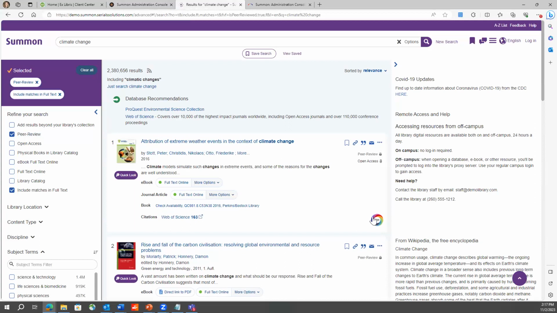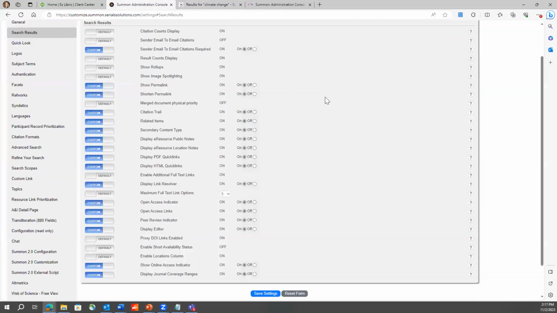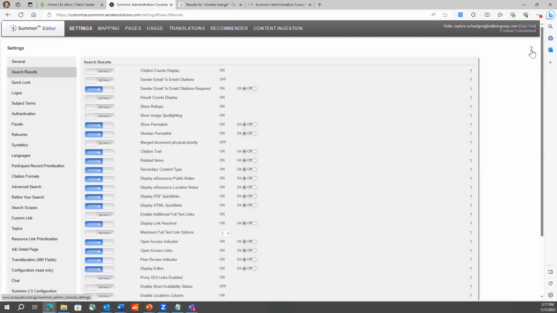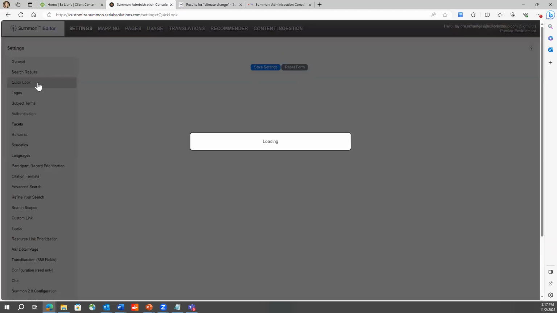So I really recommend you take a look if you're just getting started. Click on this help icon, and that is going to take you into all of the settings you have available to your patrons. So, all right, next up would be Quick Look.